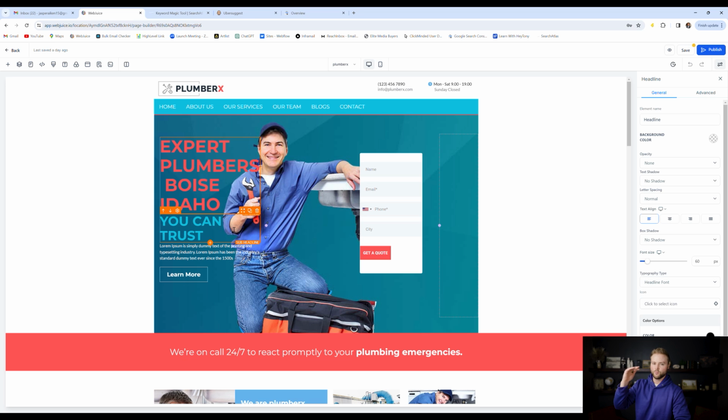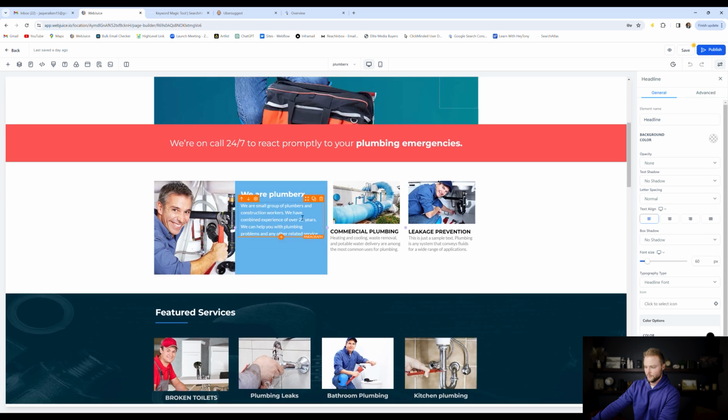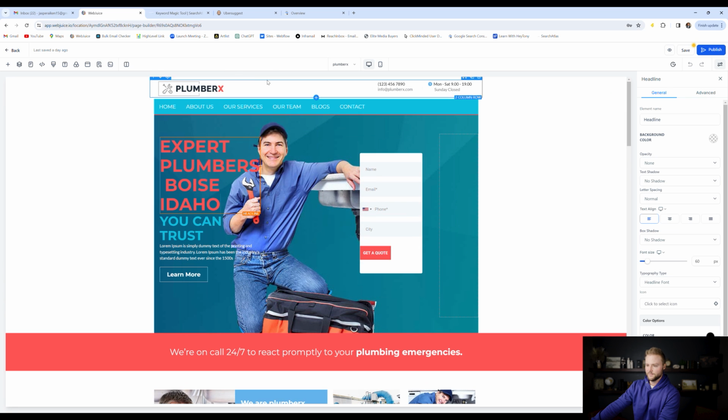Google reads those H1s, those heading ones, first. And so if you're putting your keywords in your H1s or your H2s, that'll give us a better chance of Google reading that and ranking us for those keywords. And then also, not just on the actual website itself, but through the blogs that are on our website, we want to rank for those.